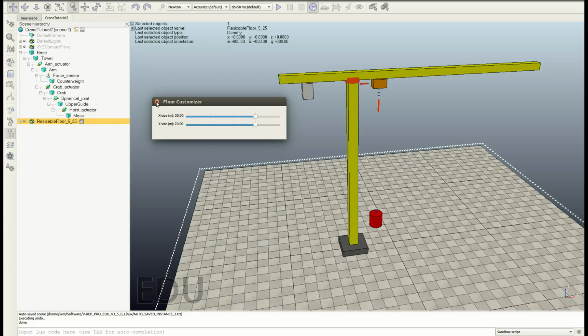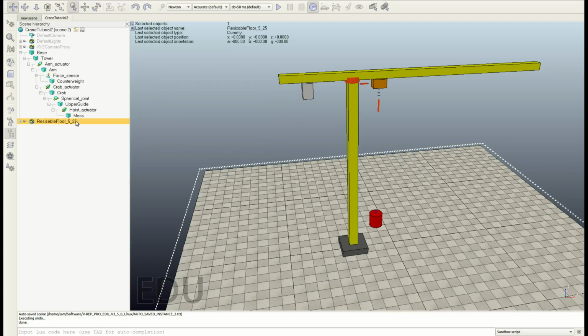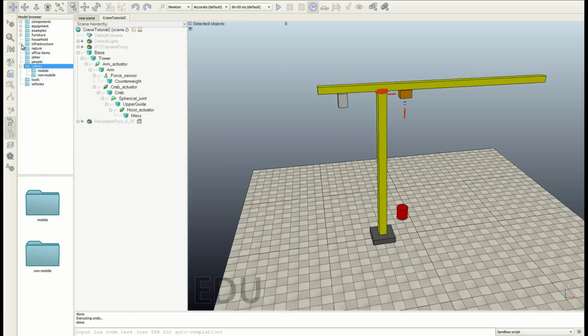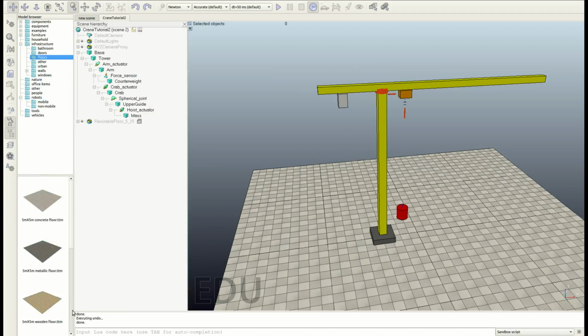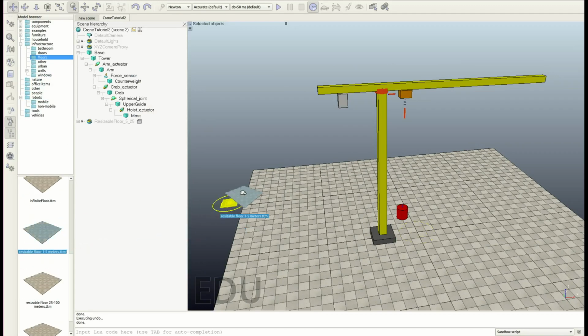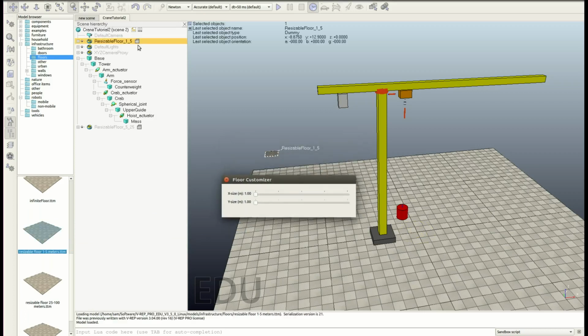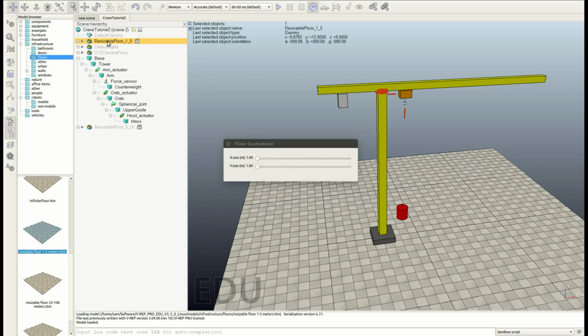You may remember that I told you not to click here, since if you do so, you see, you just killed the script. So I undo this, and in case you already killed the script, you can go to this model browser, go for infrastructure, floors, and then scroll down, and here you see there are resizable floors. Just drag and drop them somewhere, and see, you got your script back. Okay, so let me delete this one.